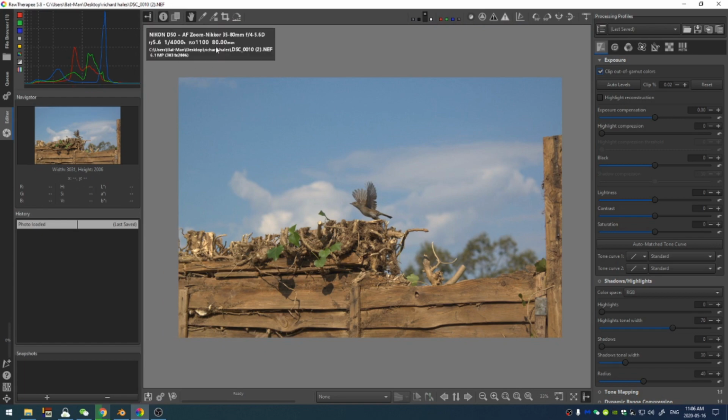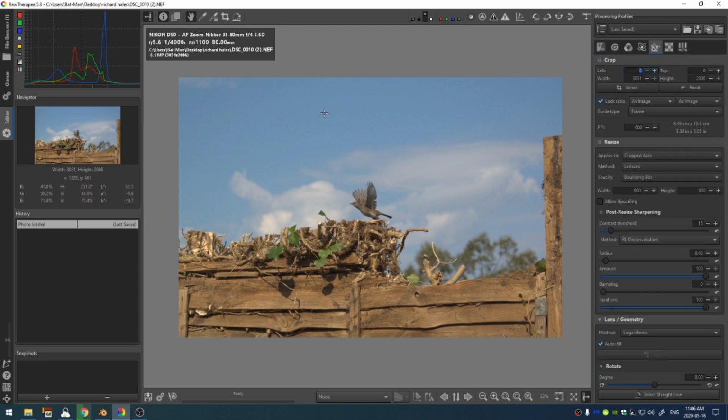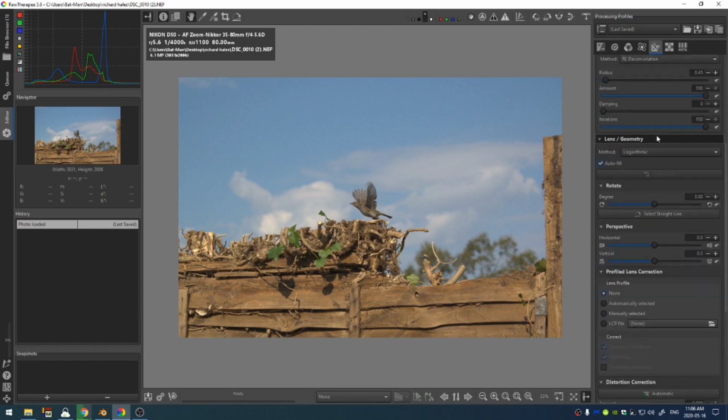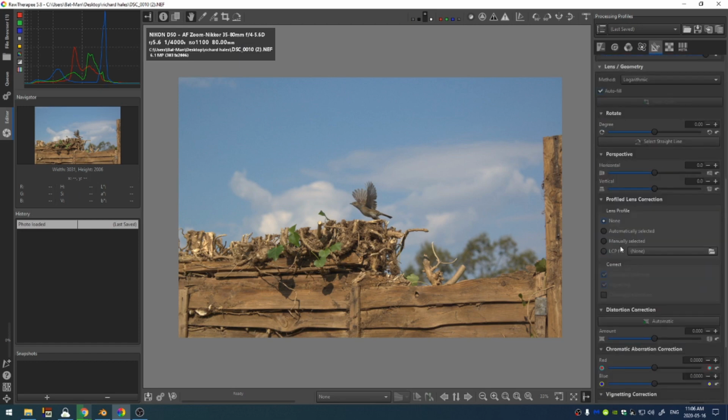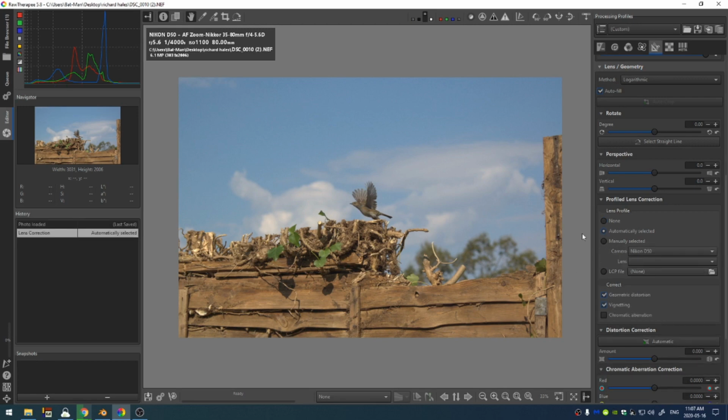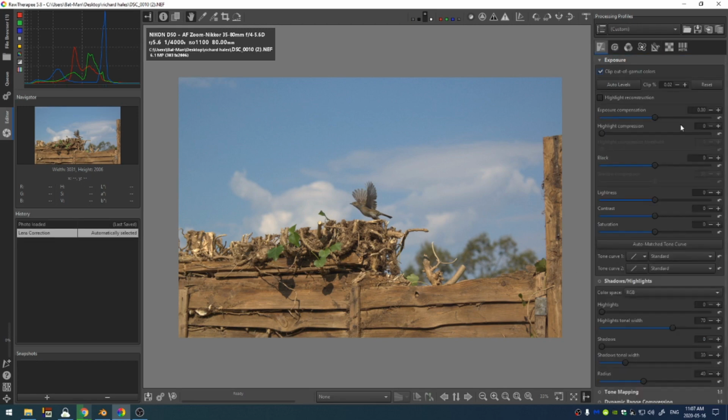So let's see here. We've got a Nikon D50, a Nikkor 35 to 80 millimeter lens. So let's go ahead and get some lens corrections. I'm gonna just go ahead and hit automatically selected. Okay, and with that done, let's go ahead and see what we can do here. So I really like the bird in the center of the shot.